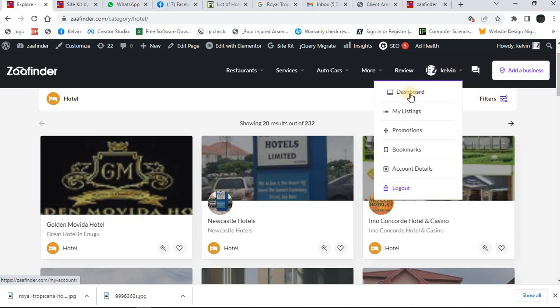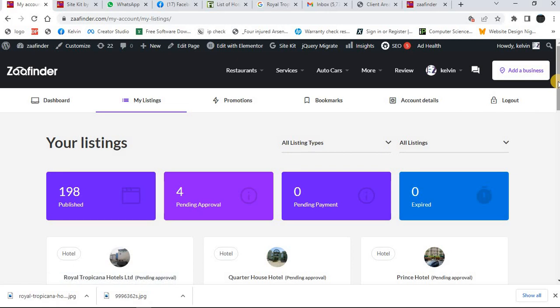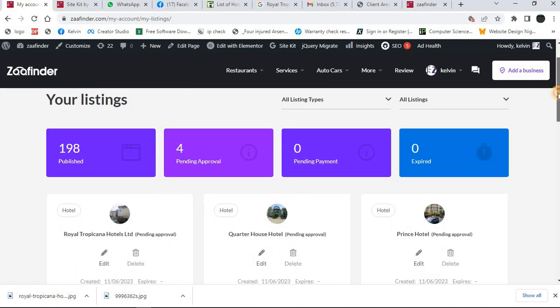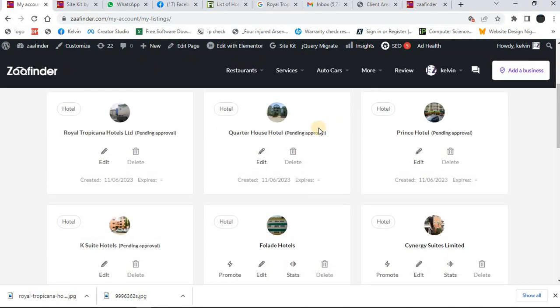Now if I come to my dashboard or my listing, this is from my account, you can see my name here, Calvin. So if I place my mouse, it comes down. If I come to my listing, I should be able to see if it's approved or not. Also, they will send me a mail. Zaafinder will send me a mail if it has been approved or not. You can see that I have 4 pending approval, and I have 198 published. Pending payment 0, expired 0. You can see the one I just added here.